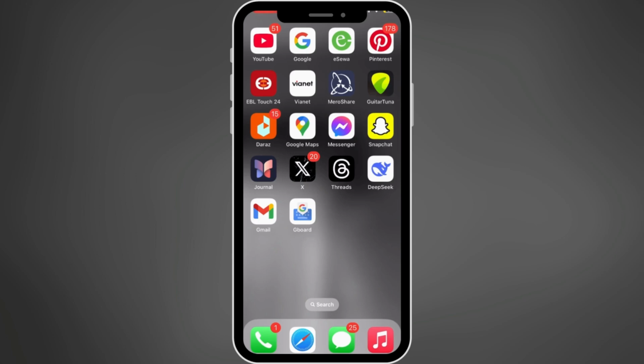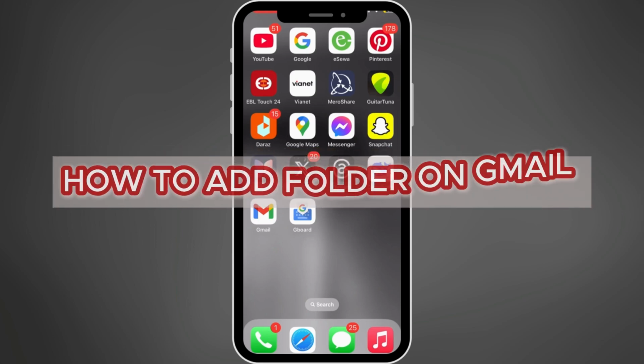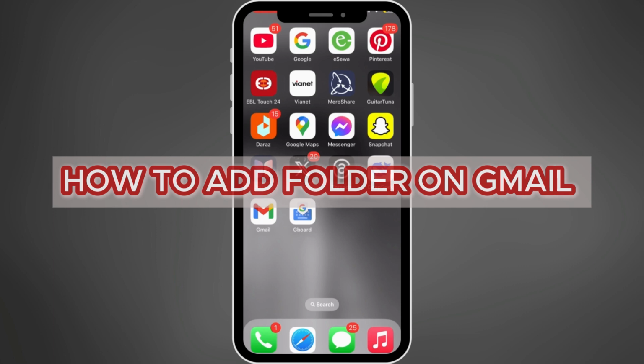Hey everyone, if you're looking to keep your Gmail inbox organized and tidy, today I'm going to show you how to add a folder right from your phone. Let's dive in and get your email sorted.